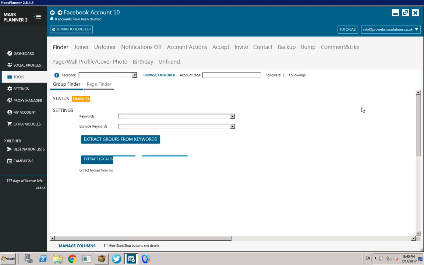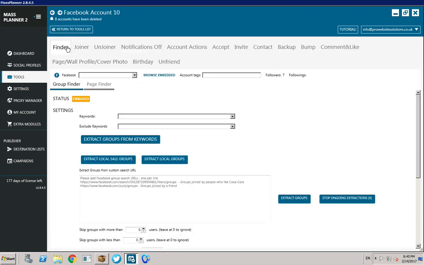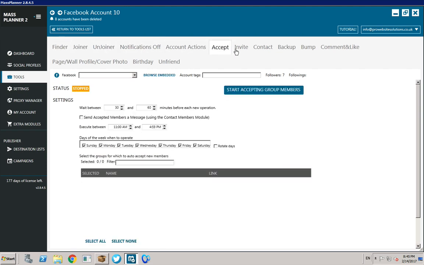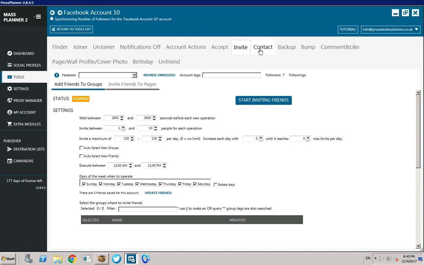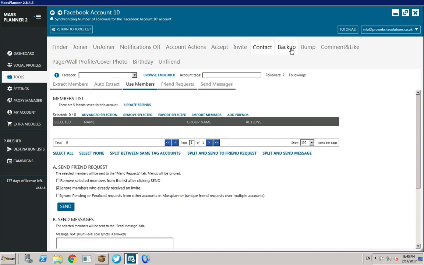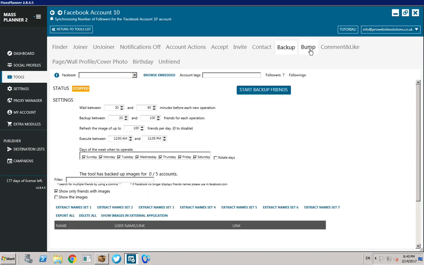Facebook, for example, it's all very similar. Obviously, you can find groups, join groups, unjoin groups. You can accept friend requests. You can invite folk to groups, contact people, send friend requests. You can do backups, that's basically backing up your friend list. For whatever reason you might want to do that, you can use that.